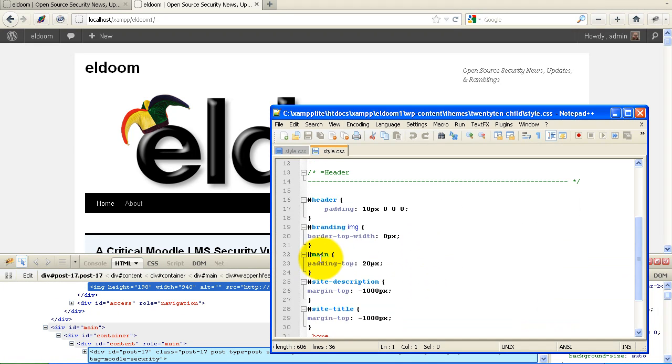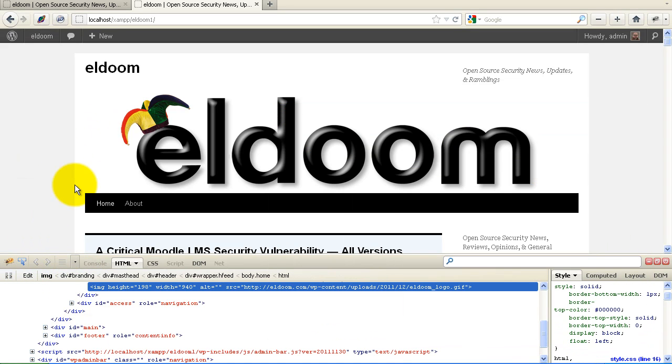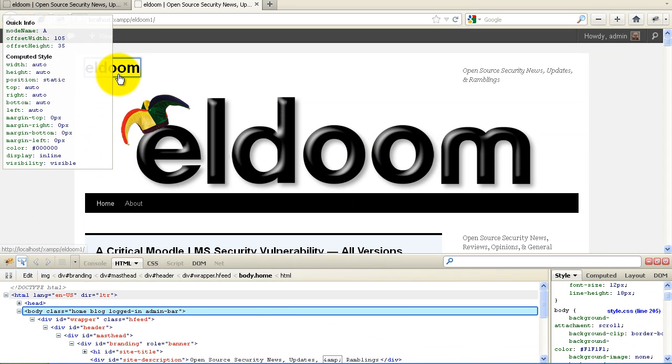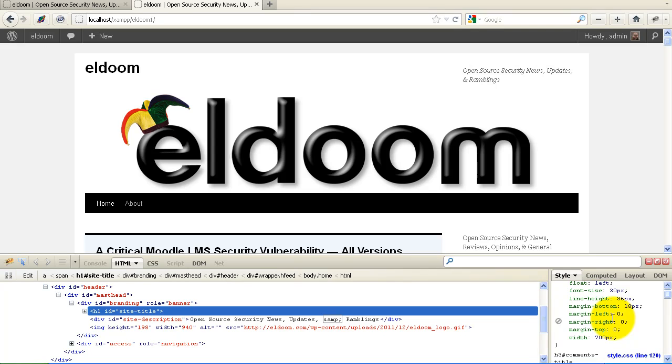Okay, now let's look, I'll show you main in a second, but let's look at the site description and the site title. Notice I went to both of those and set the top margins on both of them at minus 1,000 pixels, and that just takes them off the screen so they're not going to be seen anywhere. So if we were to go to site title here and set the margin top from 0 to minus 1,000 pixels, notice it just disappears, just pushes it completely off the page. Nobody's ever going to be able to see it.